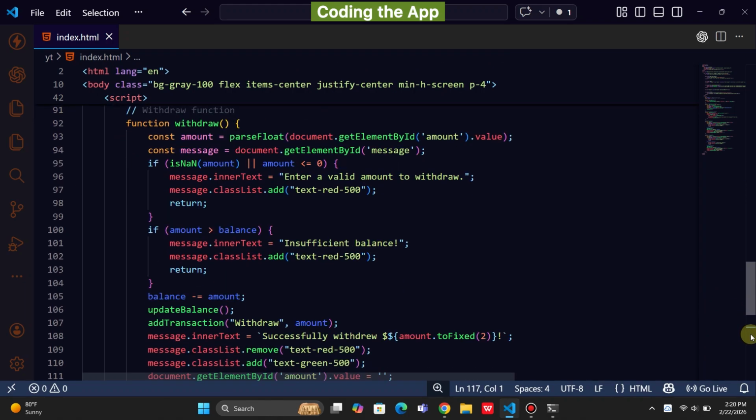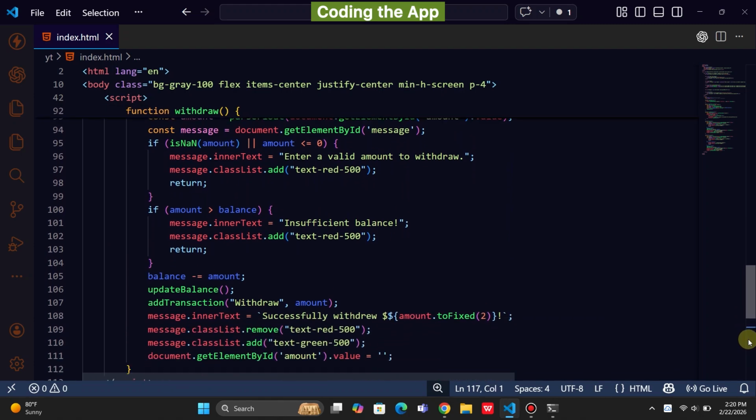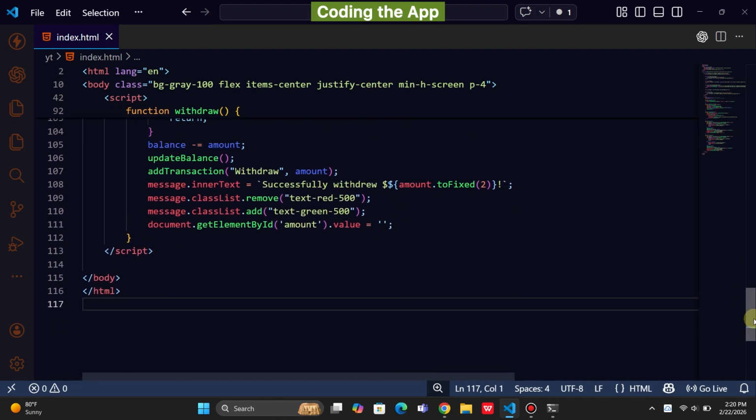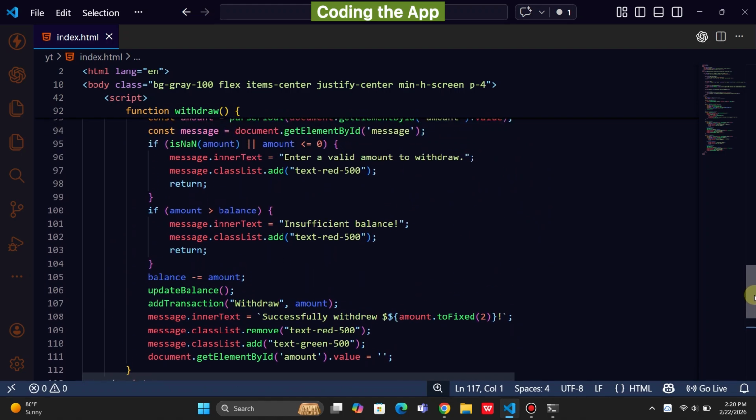The withdraw function works similarly to the deposit function, but it includes an extra validation check. It ensures you don't try to withdraw more money than you actually have in your balance. If the check passes, it subtracts the money and updates the UI.